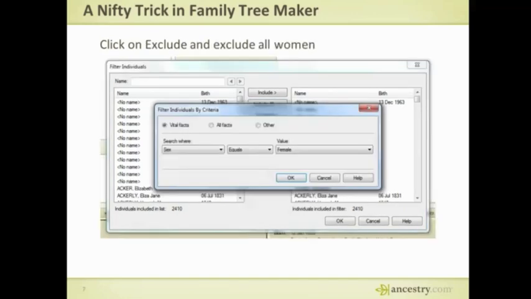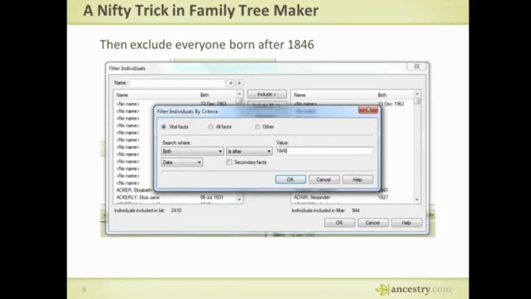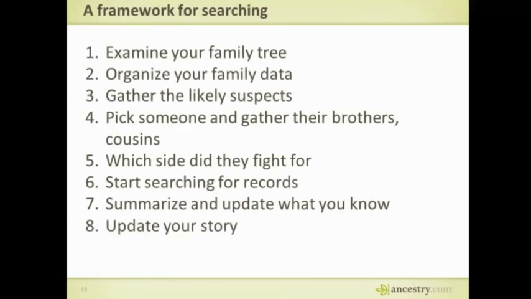Now I'm going to click on exclude, and then I will exclude all women. So I will set that up. Then I'm going to exclude everyone born before 1818 or 1816, whatever you decide to go with. Then I will exclude everyone born after 1846. Now I have a lot of people in my tree, so when I do that, it filters them down to a smaller number, and I now have 356 men in my tree born between 1818 and 1846. Now, you may just want to start with your direct line, so there are different ways you could do that as well.